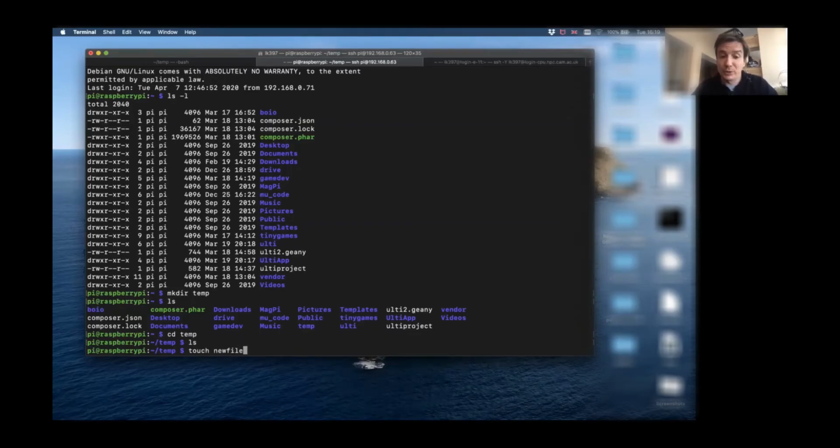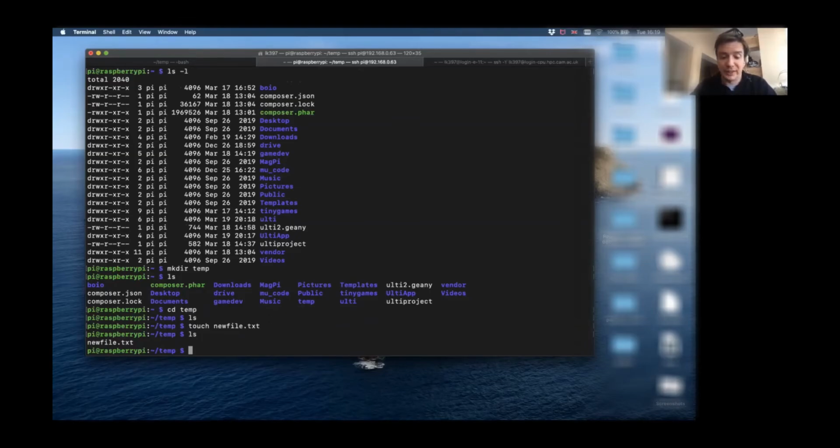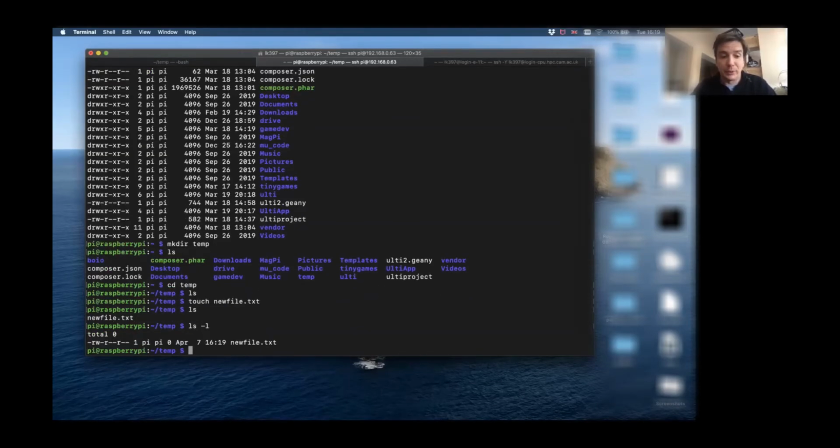You don't have to use extensions. If you want, you can use txt, but you don't have to. And then if you say ls, the new file is there. If you say ls -l, you can see the whole permission and data. And you can see a 0 here because it's a 0-sized file. There is nothing in that file. It's just created, but there's nothing inside.